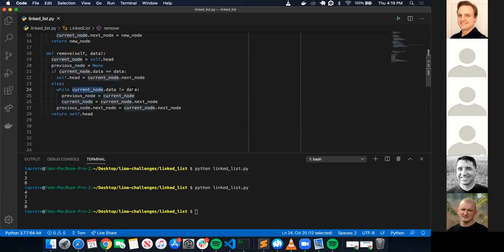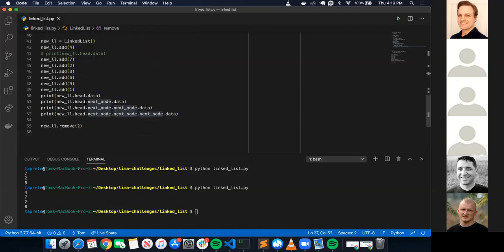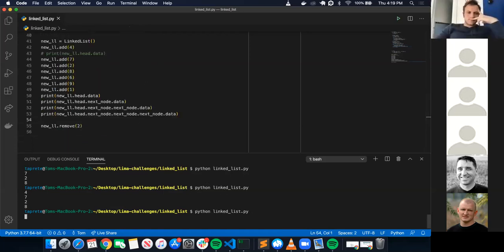Current node dot data equals 2, so it's going to jump up here. If the current node dot data 2 does not equal 2, but it does, so it's going to jump down here, and it's going to assign the previous node, which is 7, next node equals the current node's next node, which is, what is it? 8. So if I remove it, it's just, all right.